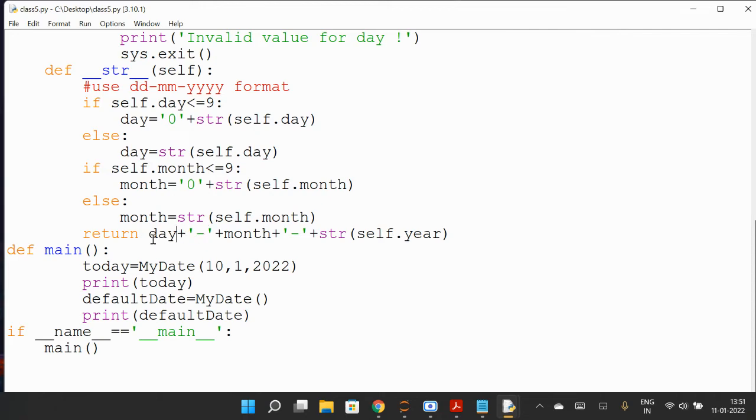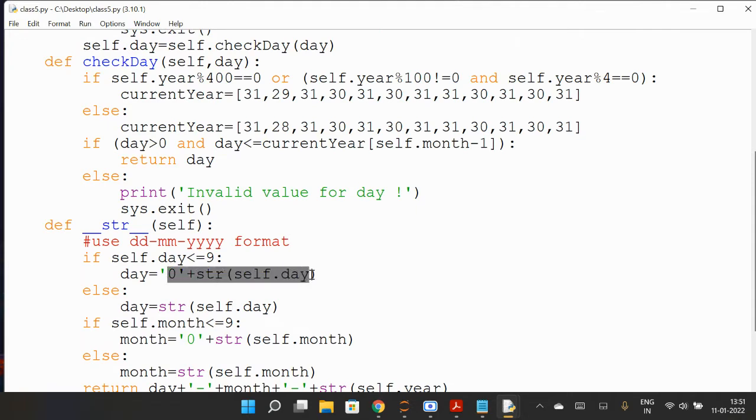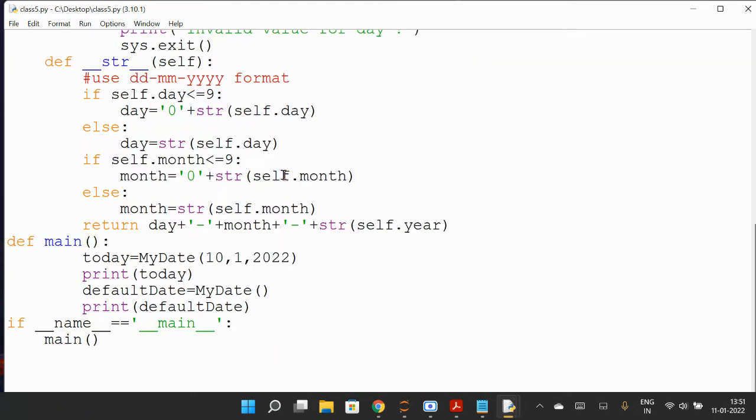plus this. Actually we are writing like dd. We want to print the date in this form, ddmmyyyy. That's why we were converting into two digits. If a single-digit day, like date 3, we'll print it like 03. And then month is like Feb, so 02. So ddmmyyyy we want to print. Then return day dash month dash string self.year. So ddmmyyyy will be printed. This will return the string form.